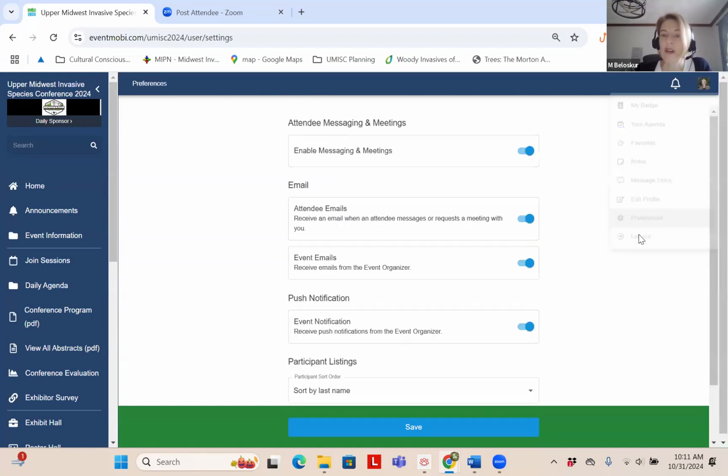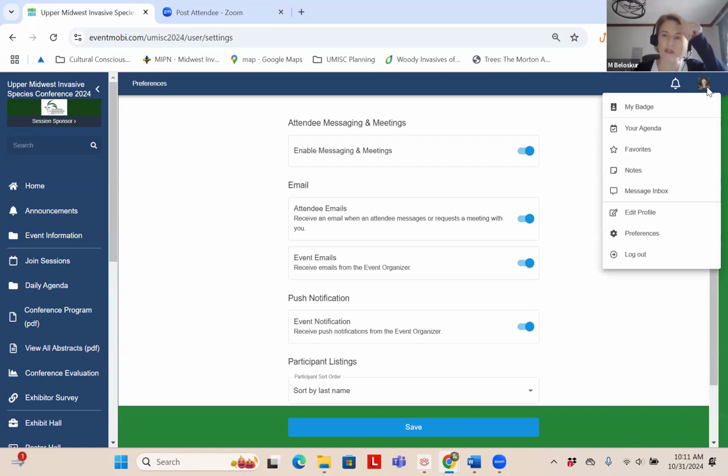Another thing I'll point out here is you can go to your preferences, and there are all these different toggles. I recommend keeping all of them on. This ensures that you get messages from conference staff if there are any changes or technical issues. It also lets other attendees contact you. So not required, but it's a nice way, again, to encourage networking and make sure you have relevant information about the conference.